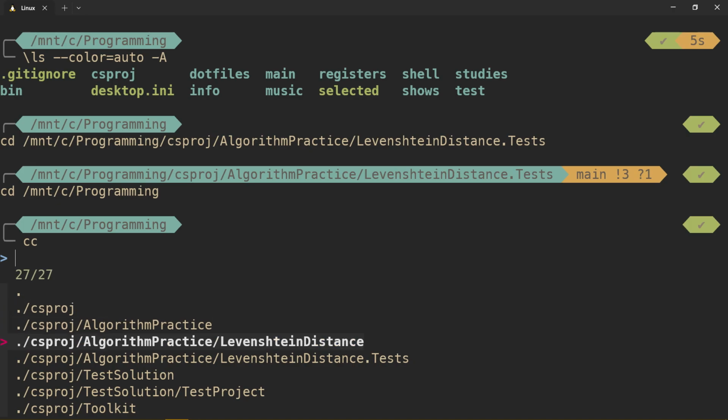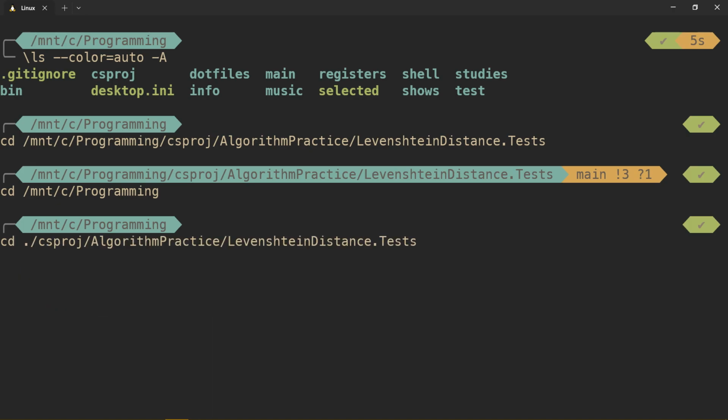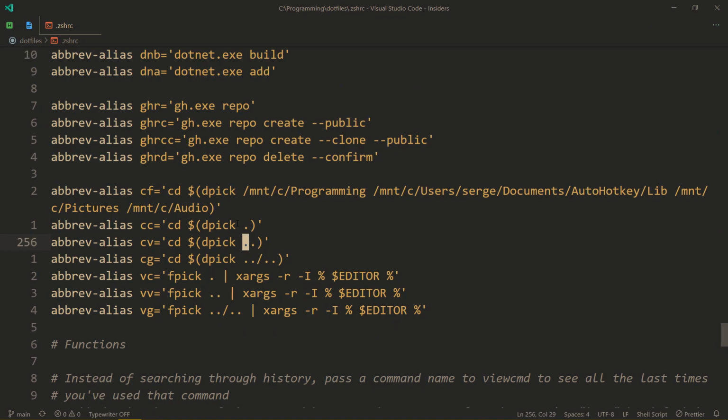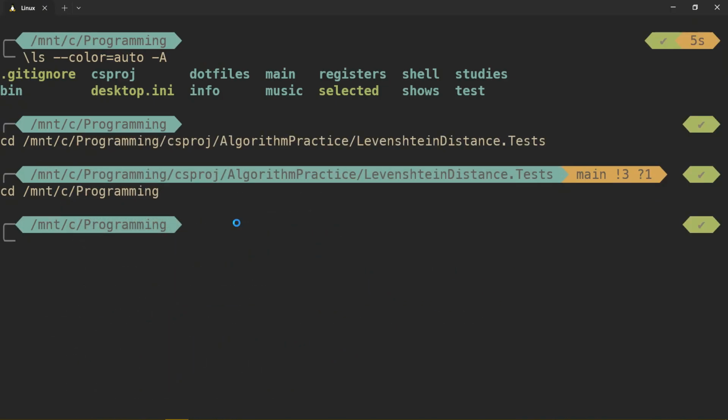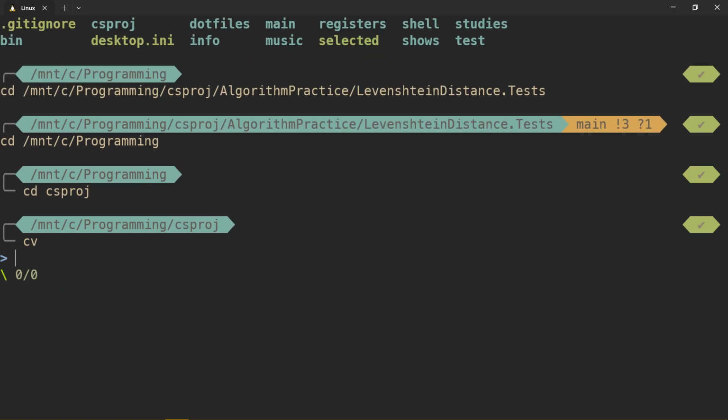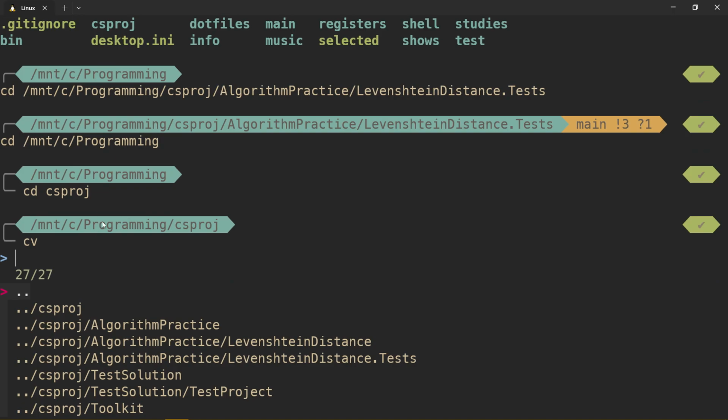And say, once again, this. Then you can use cv to pick from the level above, which I'm not going to do because it's gonna parse C and it's just annoying. So now we can use cv, and it's once again under programming, so under the parent directory. So that's how I did it.